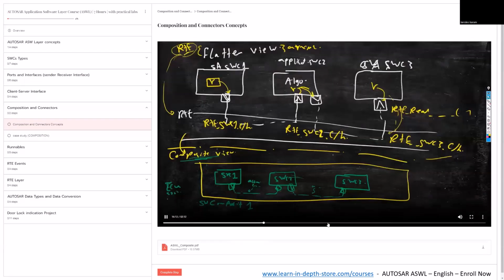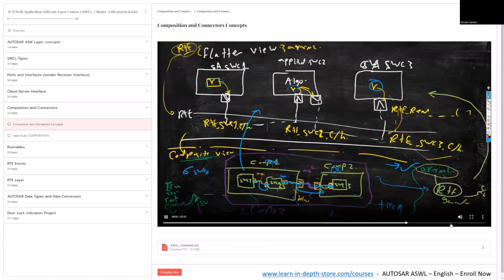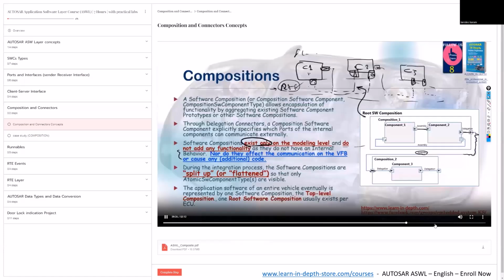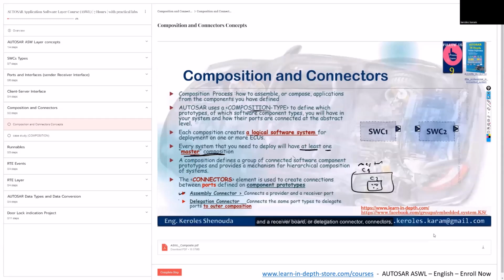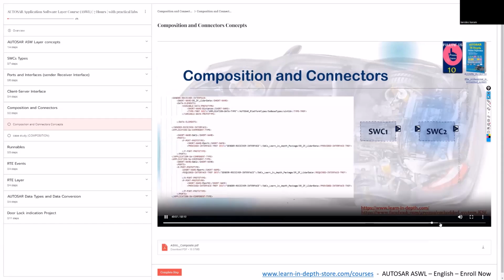The integration process means that you have described the entire system, either with a simple connector, which is a connector between a provider and a receiver port, or a delegation connector, between ports of the same type, perhaps to delegate. Delegate is when you extract the port to the outer composition, so you leave it outside the composition. This gives you an example.